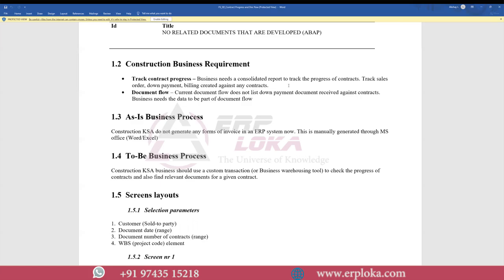Business needs the data as a part of the document flow. Now, how are they working as-is? Construction KSA does not generate any form of invoice in the ERP system now. It is manually generated through MS Word or Excel. They generate the invoice using MS Office or Excel.